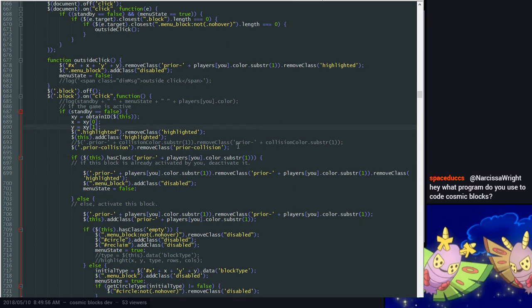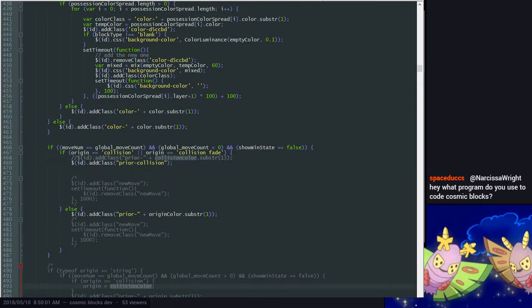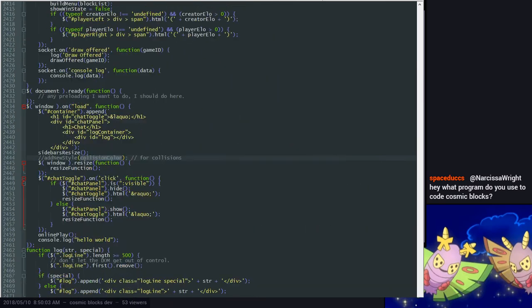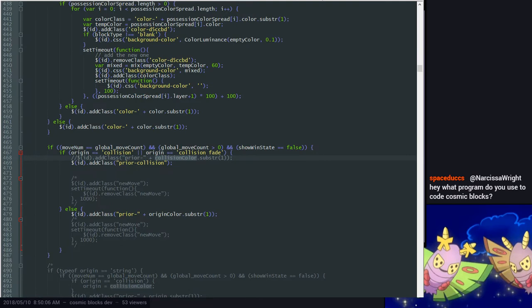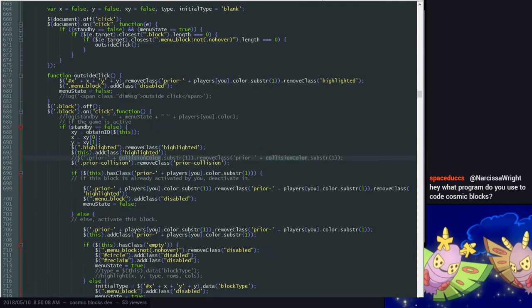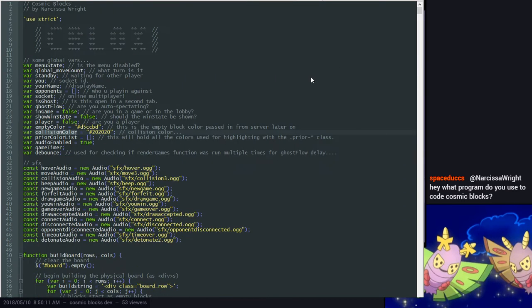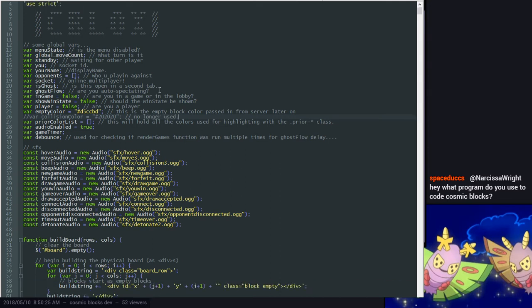Is there anywhere else where collision color is used? It is no longer used. So now, the collision color is no longer used. Alright, that's one less thing to worry about.